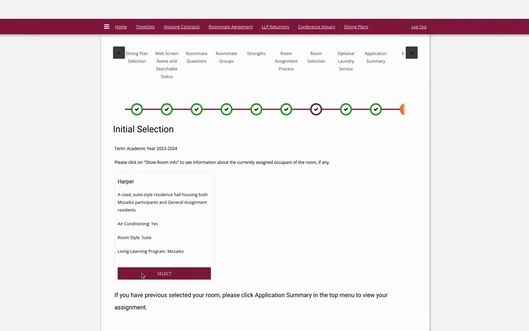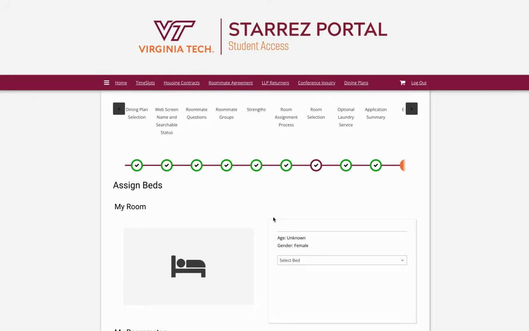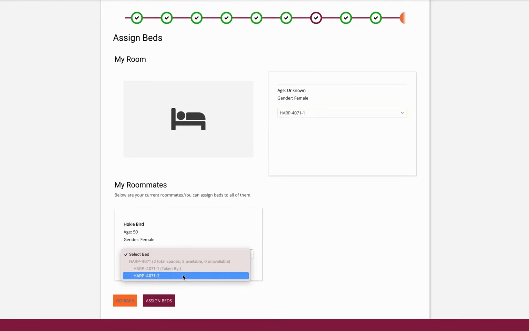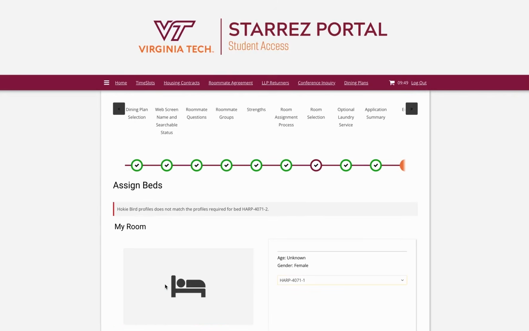If you are in a roommate group, you will go through a similar process. However, when you get to the Select Room/Bed page, you will also need to assign your roommate's bed. If you see an error telling you your roommate does not match the profiles required for the bed, it means that you are in different profile groups.